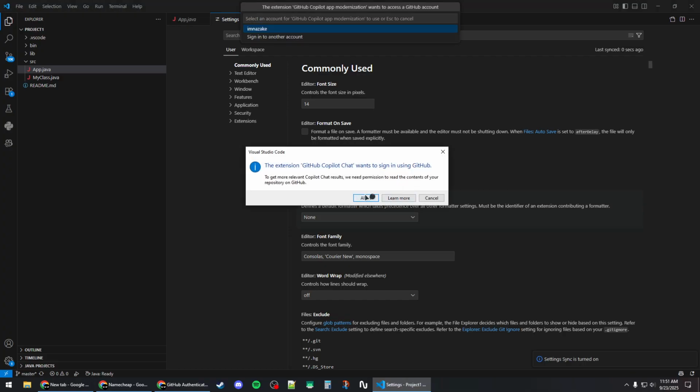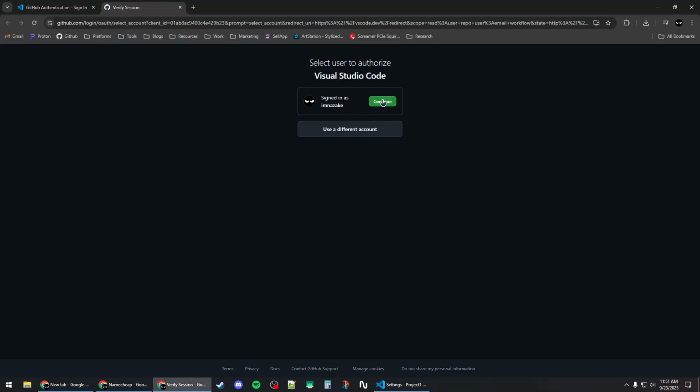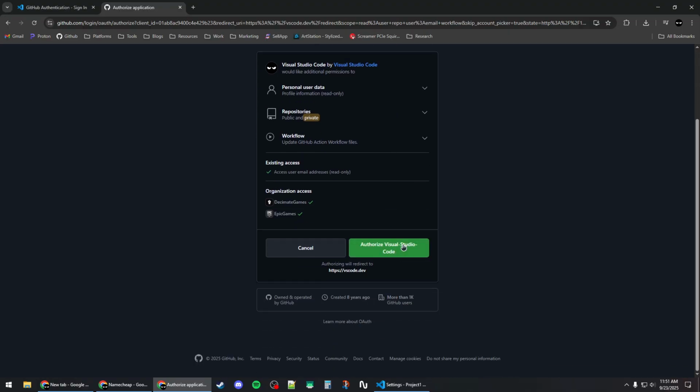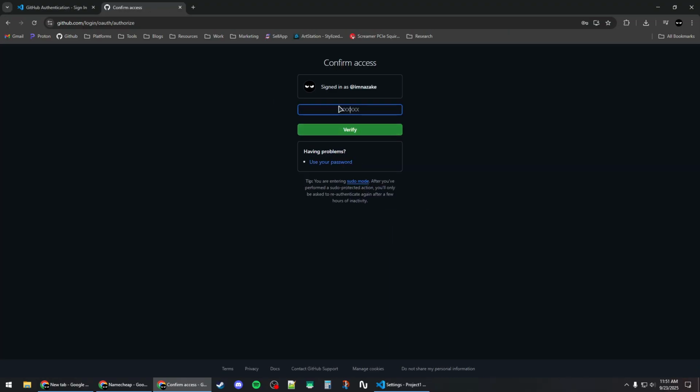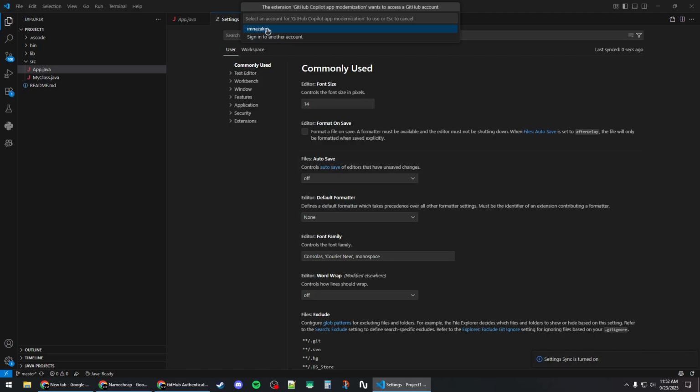Then click on allow, and click on continue again and authorize it. And it should ask you for your authenticator code if you have it set up. And once it redirects you back, you should see that your GitHub account is actually linked.